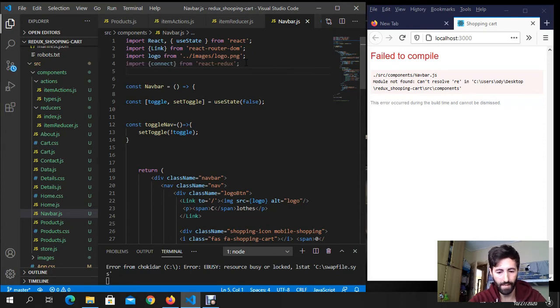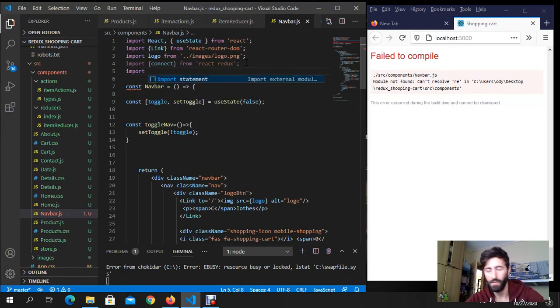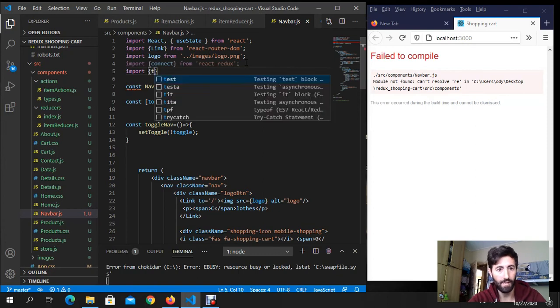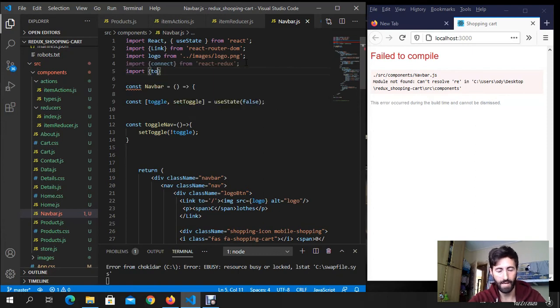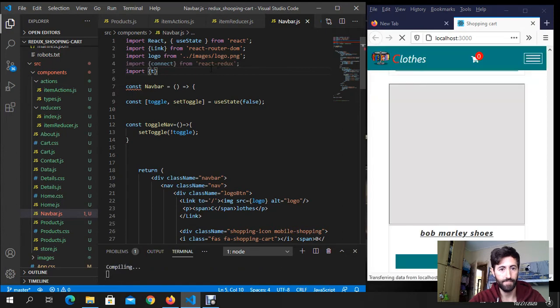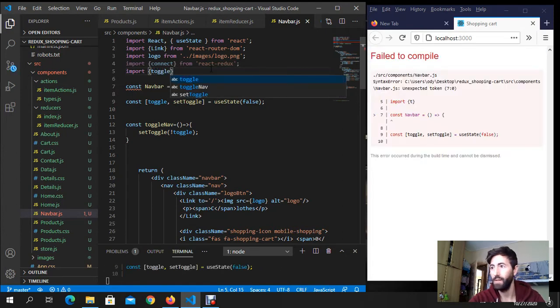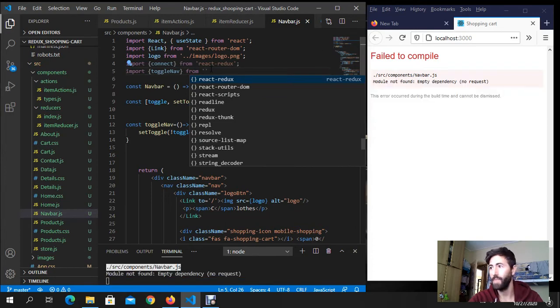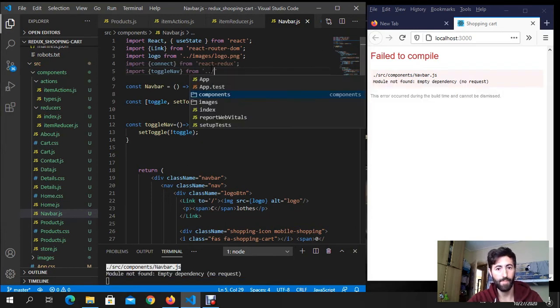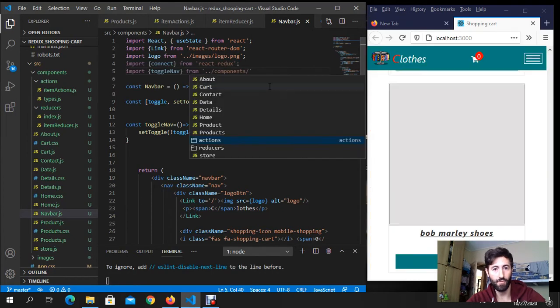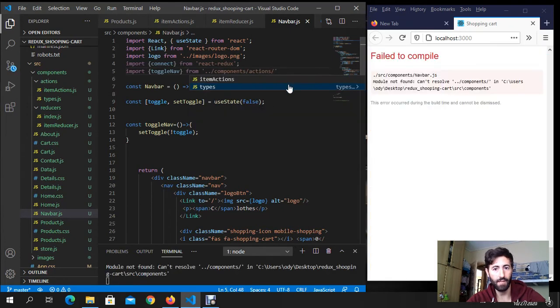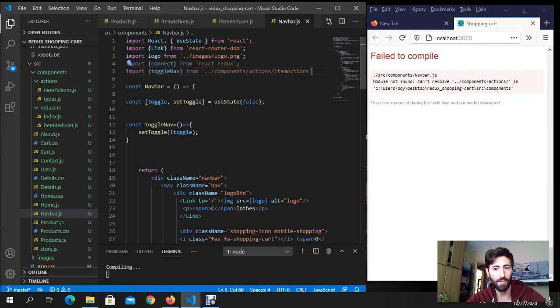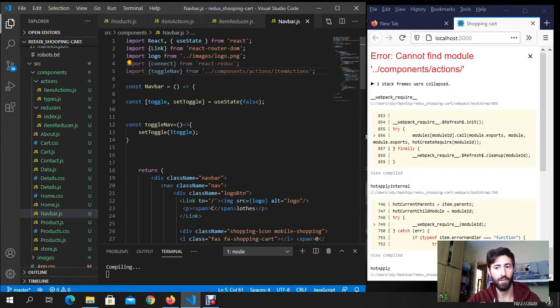Of course, we need to import a functionality, the toggle nav, from components, of course, actions and item actions. Okay, toggle nav.